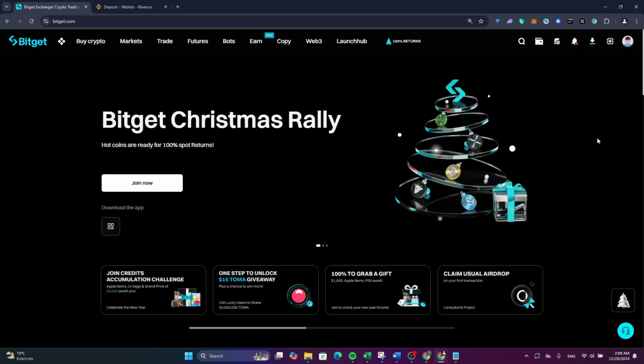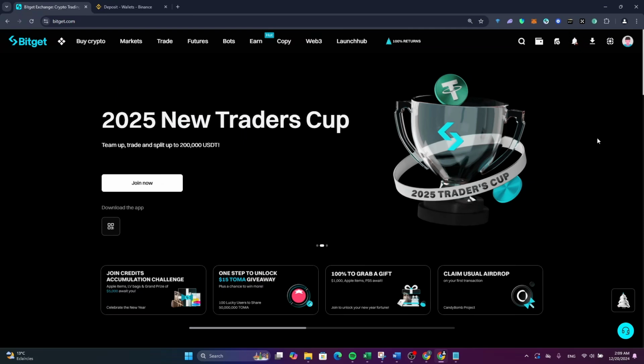Transfer with dogwifhat from Bitget to Bybit wallet. How to transfer with dogwifhat from Bitget to Bybit wallet on PC? It's easy and simple. Now, first of all, make sure you are logged into your Bitget account.